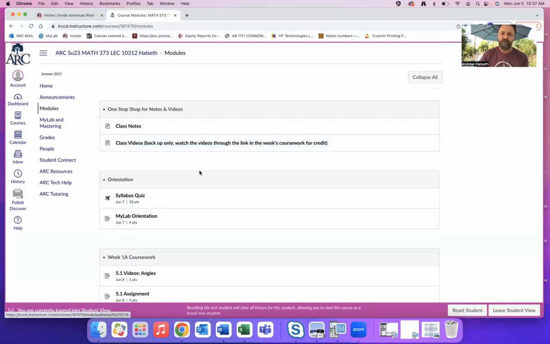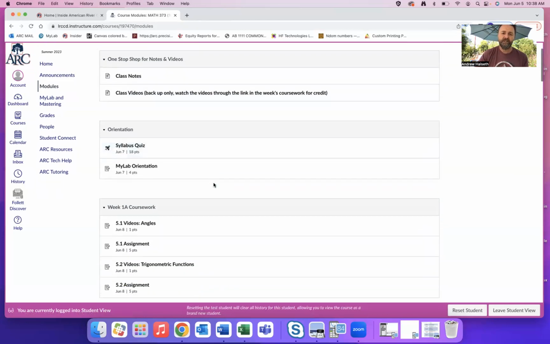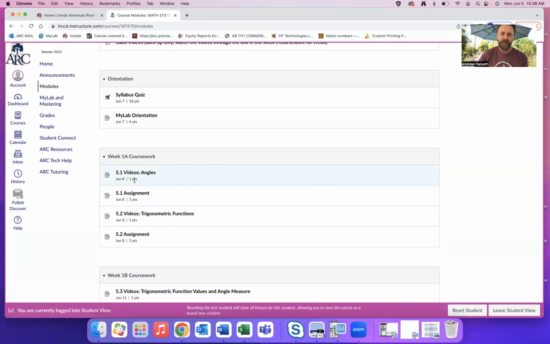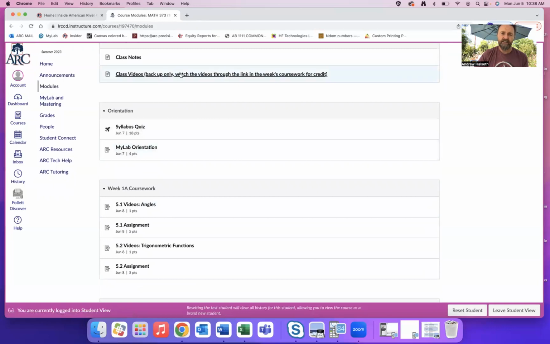This is just if you want to rewatch something or look at it all in one sort of link, then they're there. But what you really want to do is be watching the videos in order as you go through the material. So notice you get a point for watching the video. Watch it here, not here, because you'll get the credit, the point for watching it here.